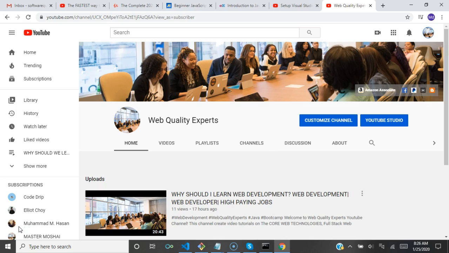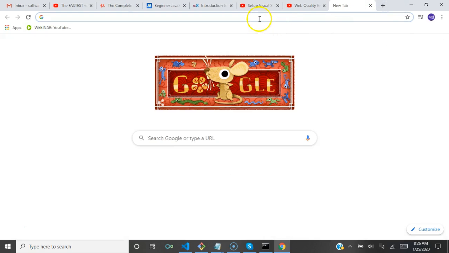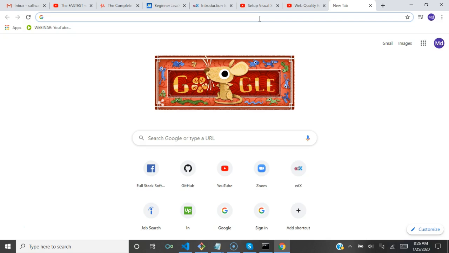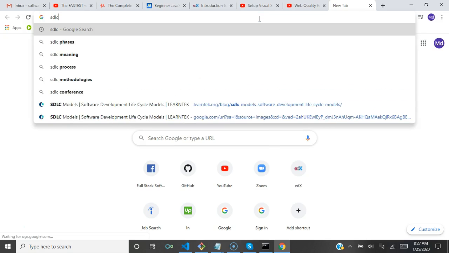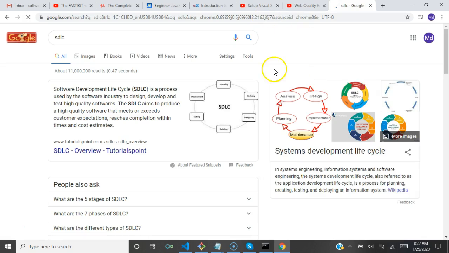Today we are going to discuss in brief about SDLC. SDLC stands for Software Development Lifecycle. It is also known as Application Development Lifecycle. Let's go to Google and just write SDLC. Here we can see what exactly it is.